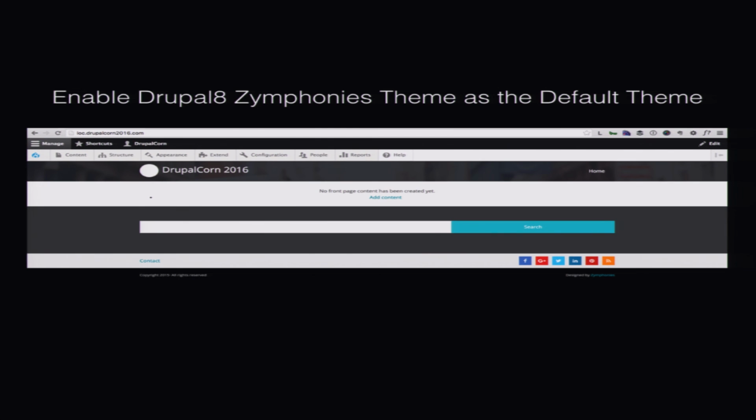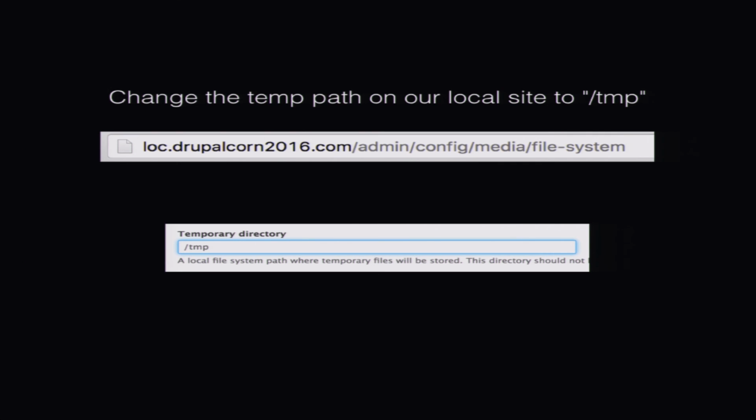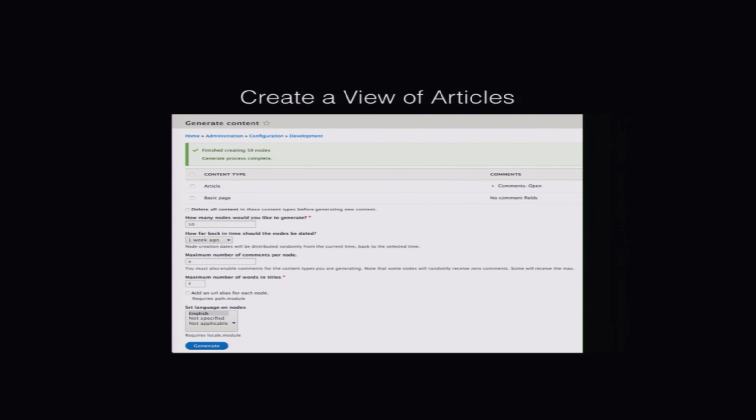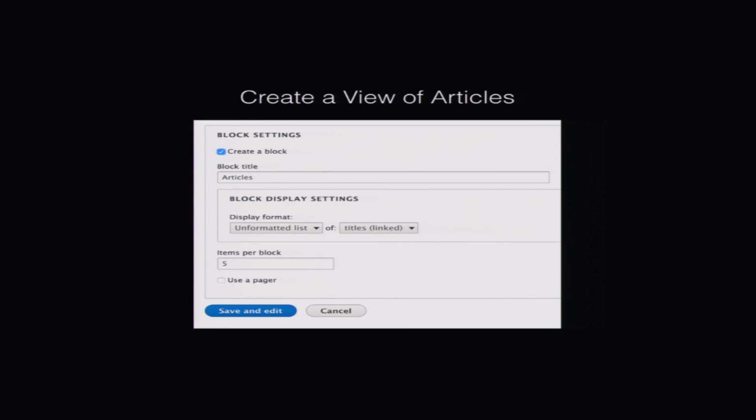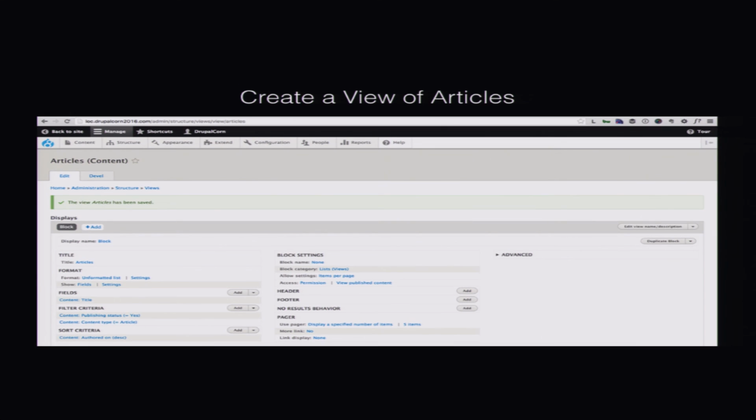So here is our beautiful site, also with no content, so Angie was right. But anyway, then we're going into the file system and setting the temp directory to just /tmp, because that actually makes more sense. And since I have enabled Devel generate, I went ahead and created a bunch of articles. And now I'm creating a view that's just going to have a block of articles that I can place in a sidebar. Straightforward. I'm not doing anything fancy here.